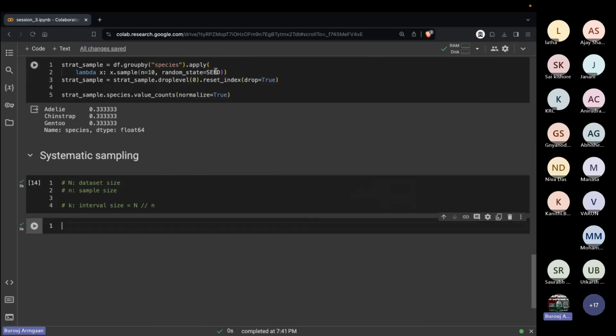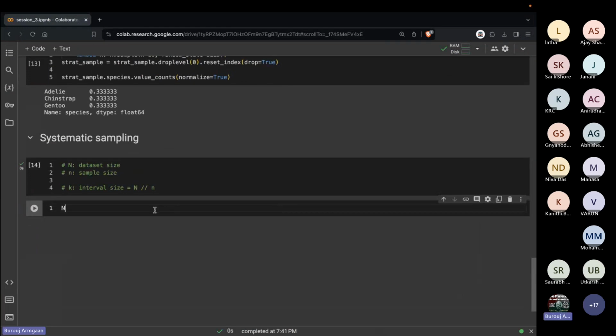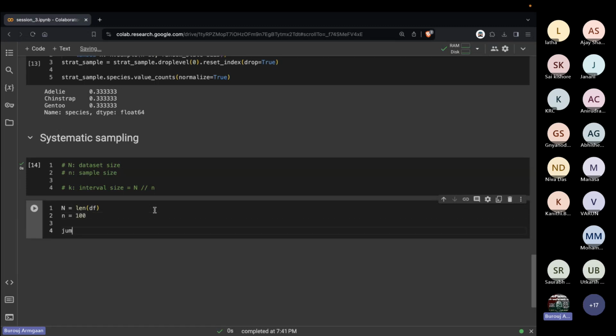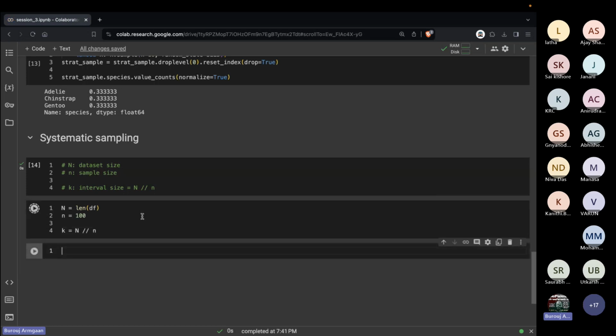Okay, so it's 7:45. Let me show it. So initially, in our case, we know that n is the length of the data set. Let's say we want a sample of 100 rows. So we can decide on a jump, or we can just call it k, as is the lingo. So we just do an integer division by n. Okay, so we have our three parameters.